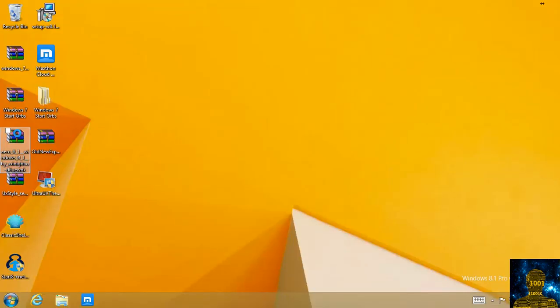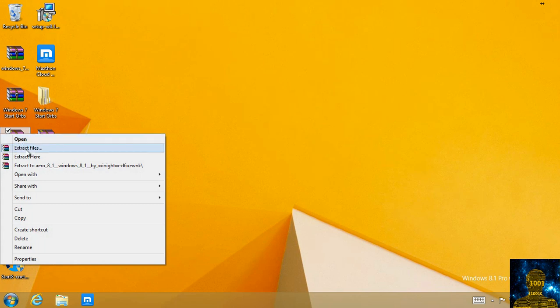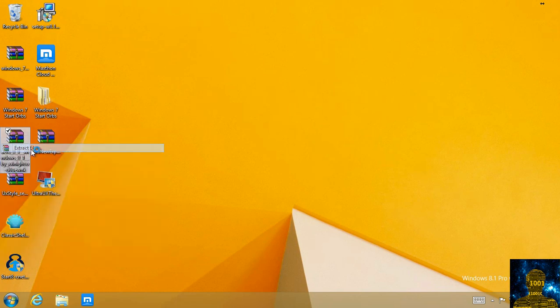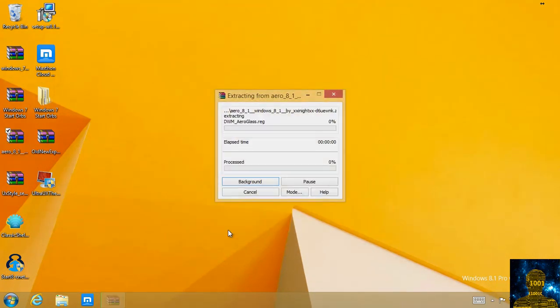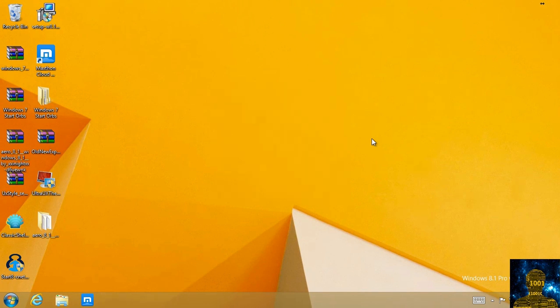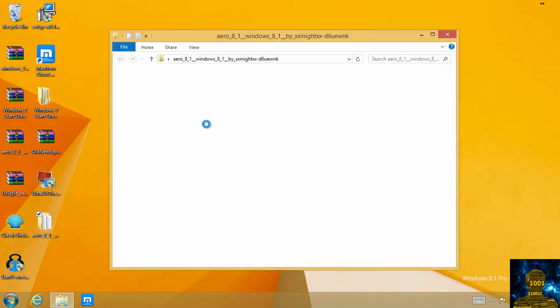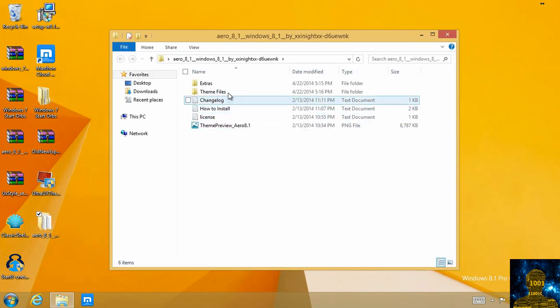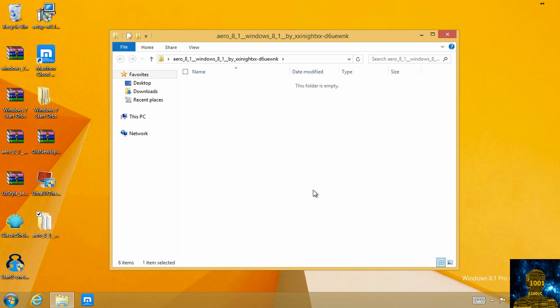The next step is to install the Windows 7 theme. What you need to do is first download the zip for the theme from the description. Next, you need to extract the zip. After extracting the zip, open up the folder that has been extracted and select all the files in it. Now copy those files and open up a new Explorer window.